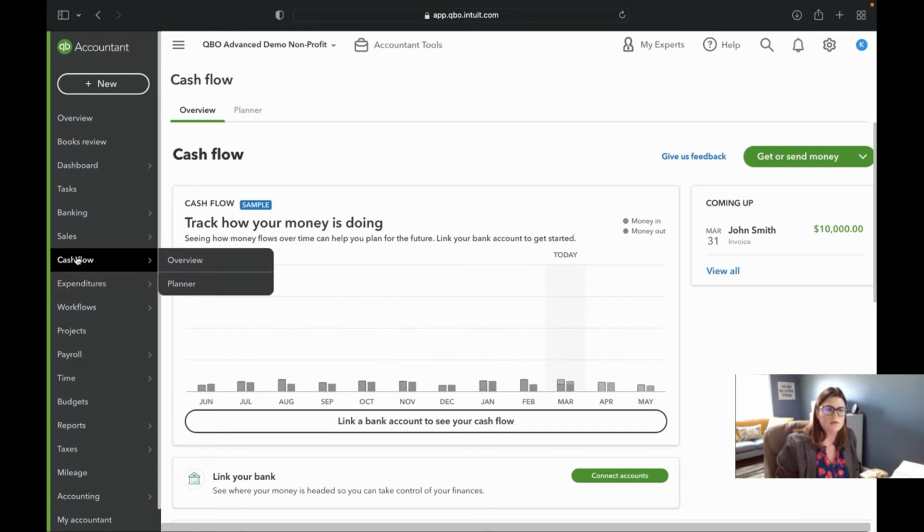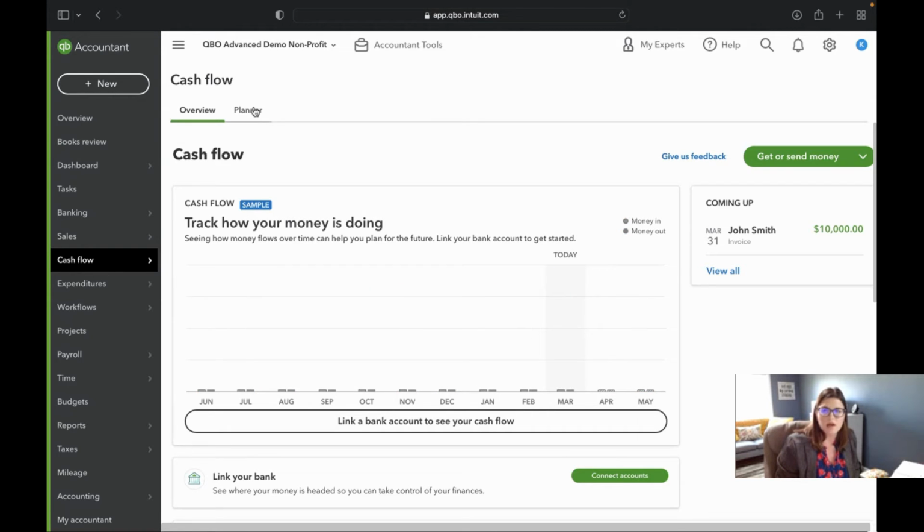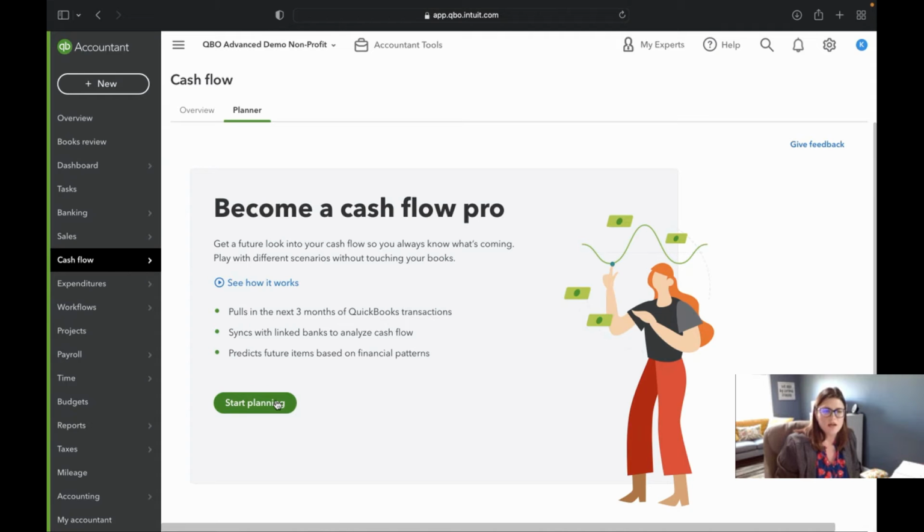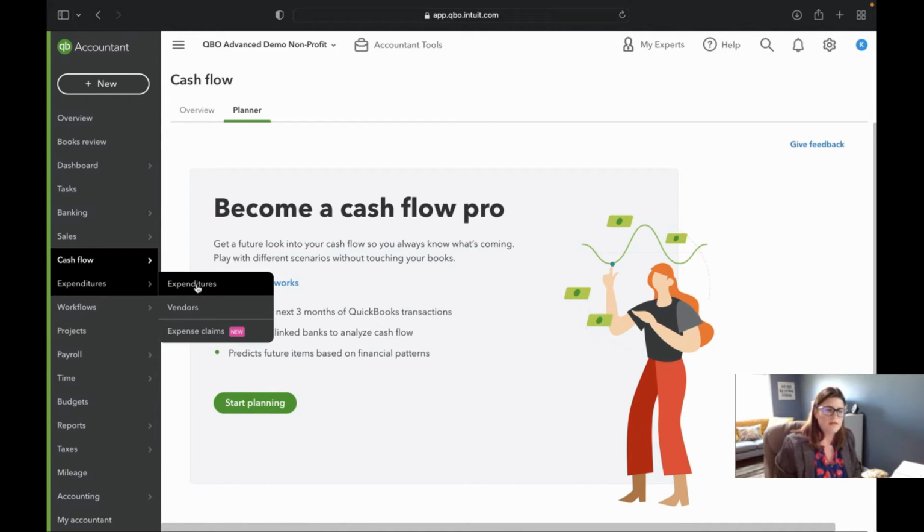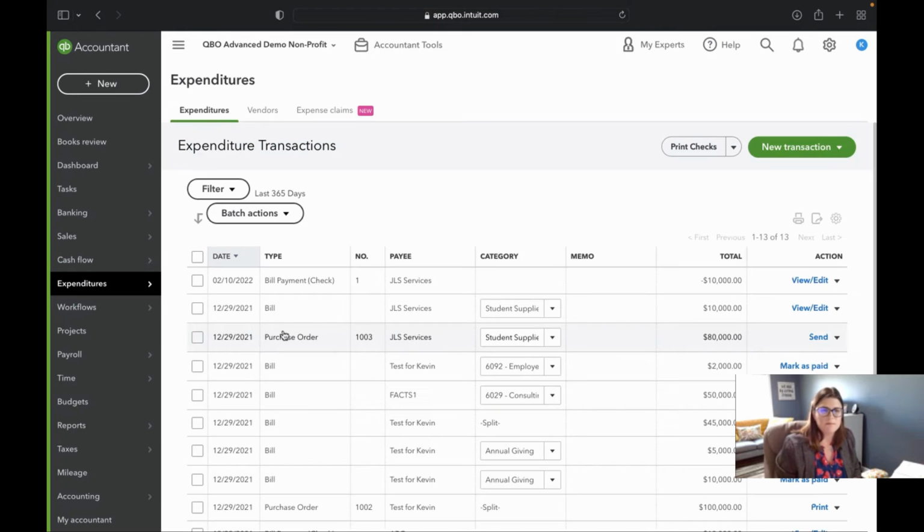So cash flow, this is a newer tab, okay? You've got your planner right here, and you can start using planning, which is funny because Fathom, which is an add-on for QuickBooks Online, actually does a lot of the KPI reporting. I believe it does some cash flow stuff. I'm not 100% sure, but some of that stuff you can also find in QuickBooks Online.